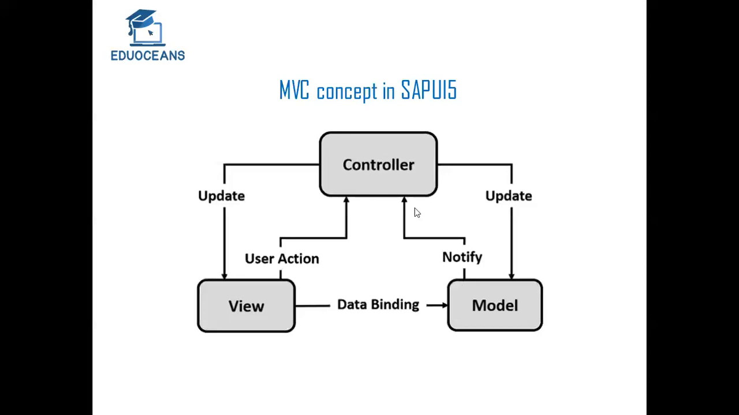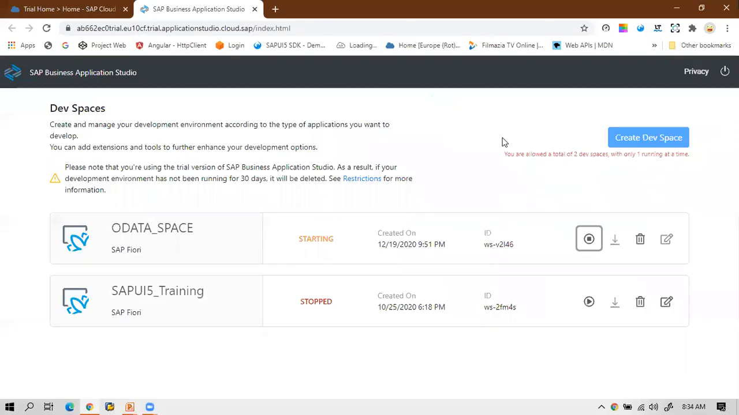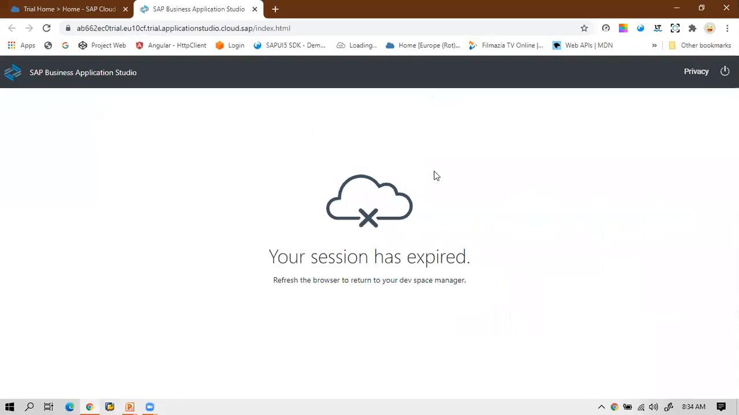Okay. So now let's begin with the BAS, the development IDE. Should I move forward, or are there any questions on this? No, go ahead. Okay, I'll just reload it once.